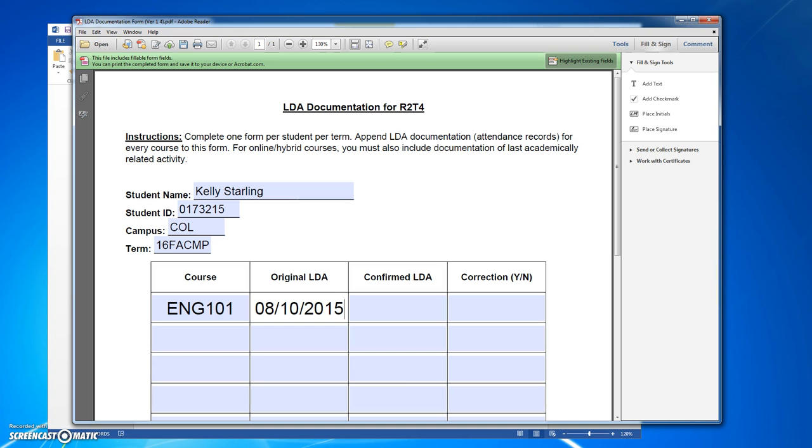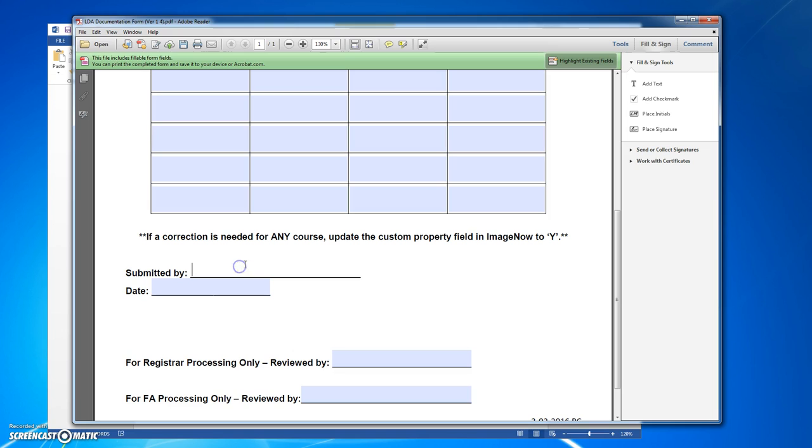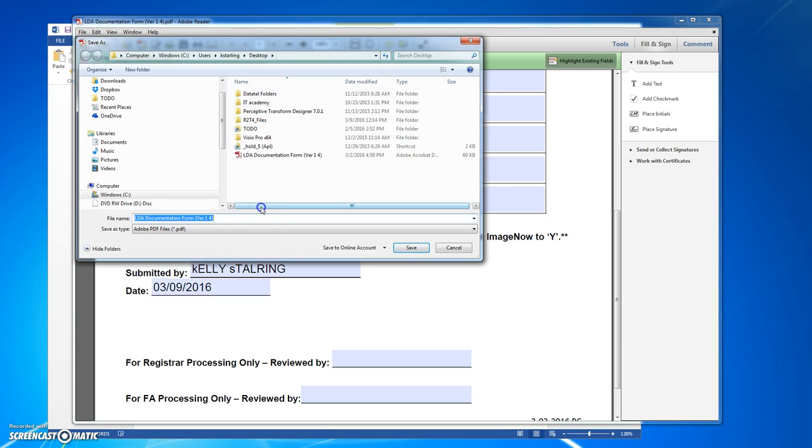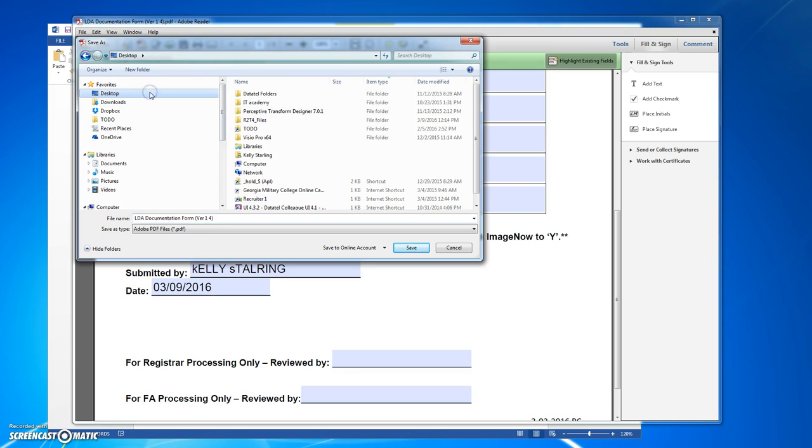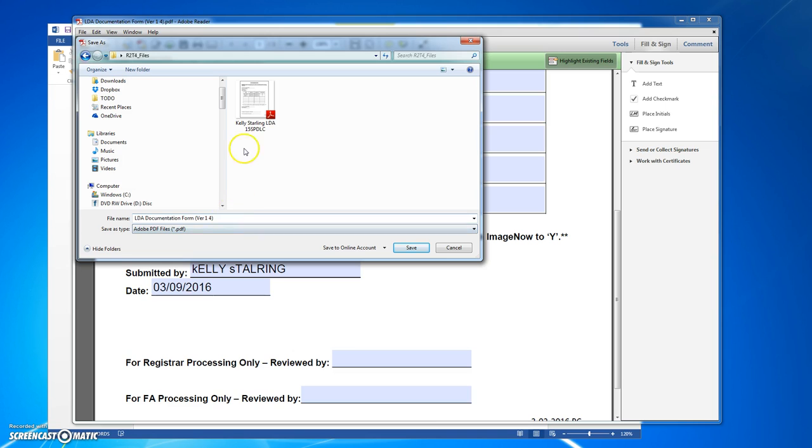So let's come back to this. Confirmed LDA 08/10/2015. It does not need a correction. No. Starling. And 03/09/2016. Let's go ahead and save this. And we're going to put it where everything else is. FA, CMP.